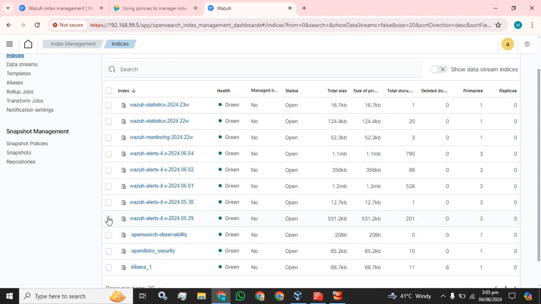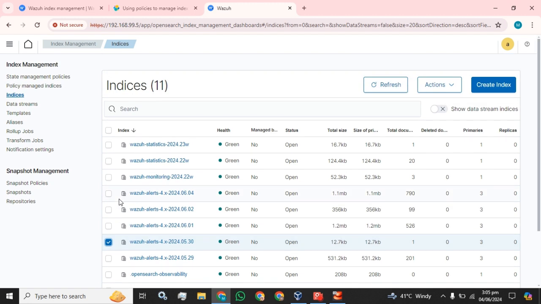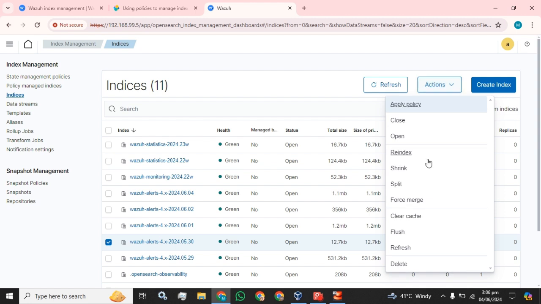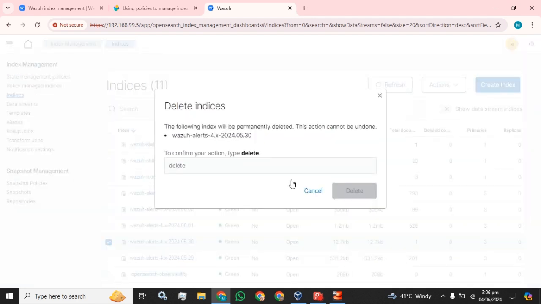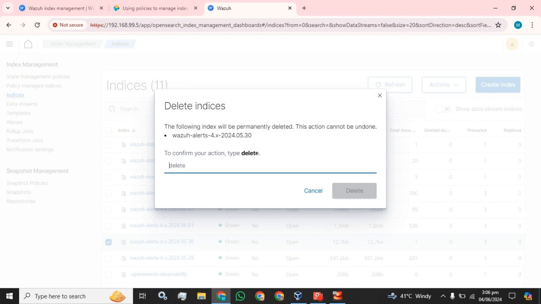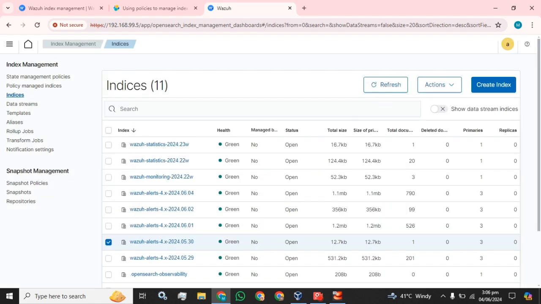If we are going to delete the indices manually, then we simply click on any of the indices which we want to delete and click on this Actions button, and you can see here the Delete button. Type delete in it, and click on this button, and this is how you can delete the indices manually.